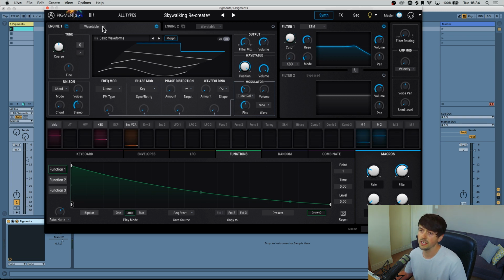So first what we've got here, instead of using the analog engine, we're using the wavetable engine. And I switched this unison mode over from classic to chord, and that allows us to stack these voices. What's really cool about this is you've got this stereo knob here, so you can pan the voices out. Something that wasn't originally on the Mathame Skywalking track, but you can make your sound a little bit wider and thicker by using this knob here.